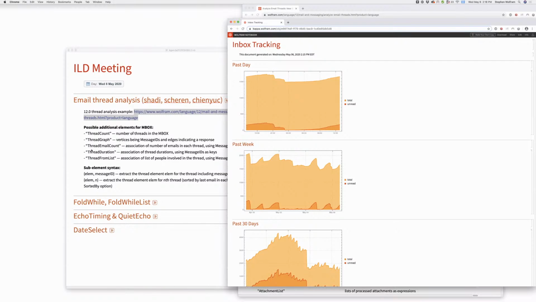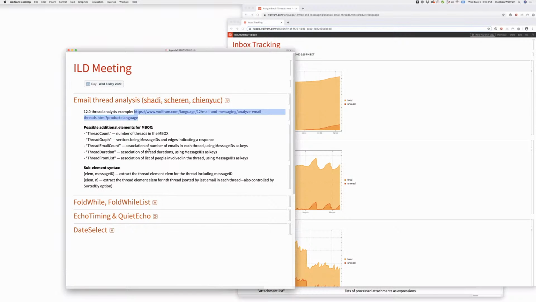Okay. What's thread email count? In each of those threads, how many emails do you have? I don't think that's the right name for it. Sure. Well, yeah, message count. We had message count as the total number of messages.